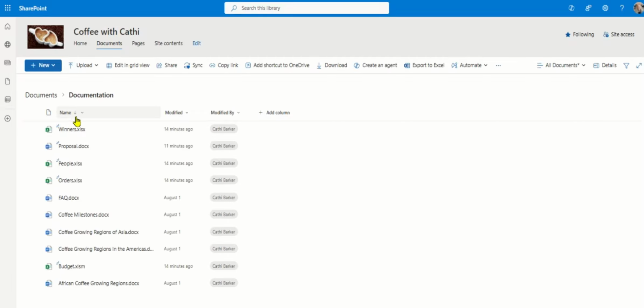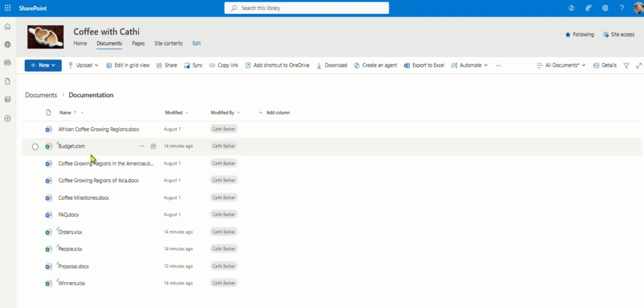A little arrow appears showing me that this list is sorted in descending order, and if I wanted to sort it in ascending order, I'd simply click the column heading again and choose ascending order. And now the arrow points upwards and my files are listed from A to Z. Equally, I can do it with the modified column, sort from older to newer and newer to older, and I can also sort it from A to Z or Z to A in the modified by. So any column headings that you have, you're able to click them and you're able to sort the list.